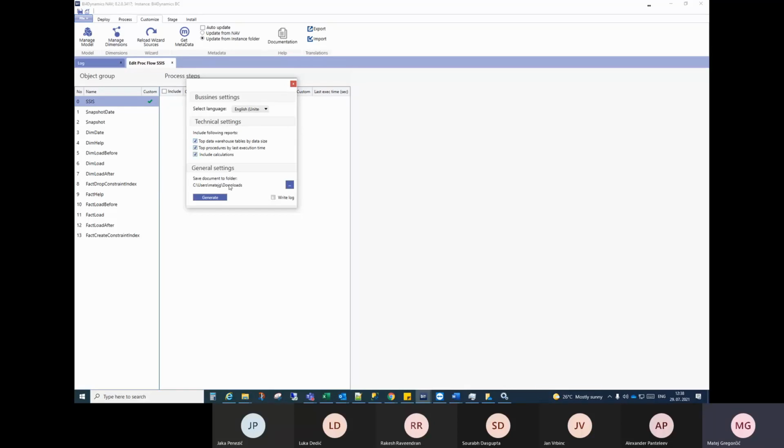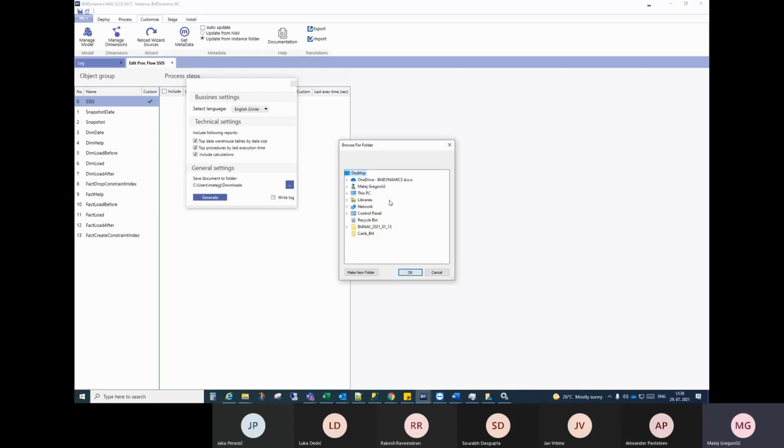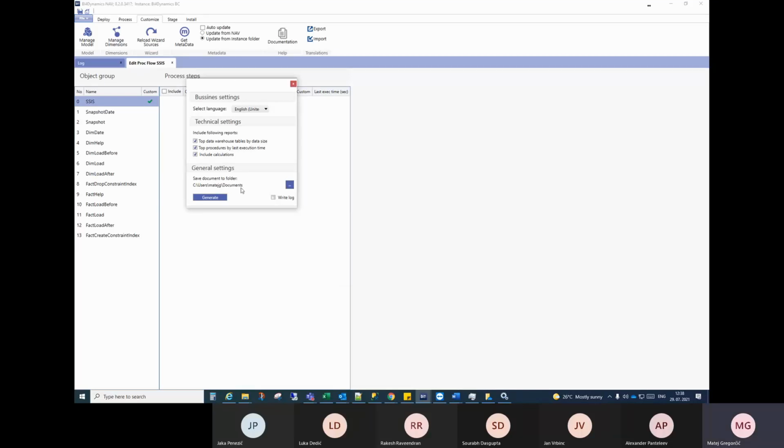You can select where to put it. For me, I will put it in documents. Okay. In documents, and I will click generate. Now we'll wait a minute for the documentation to generate. So Saurabh and Rakesh, this will really come in useful to you guys. And I'll show you what we do with the documentation.